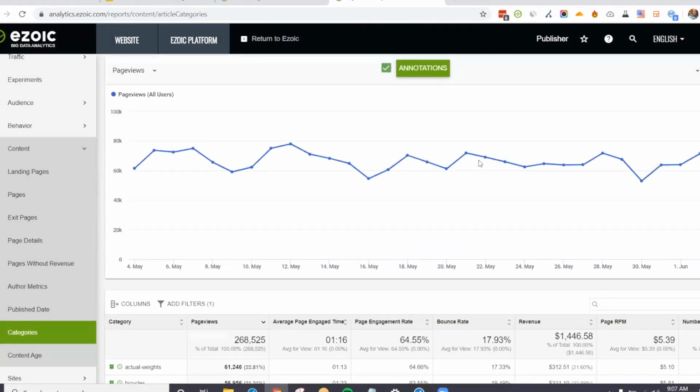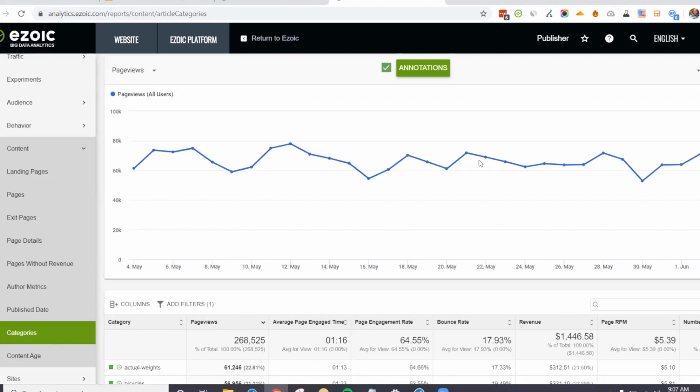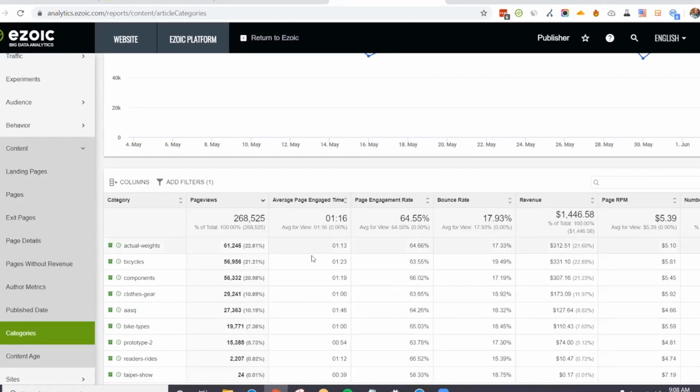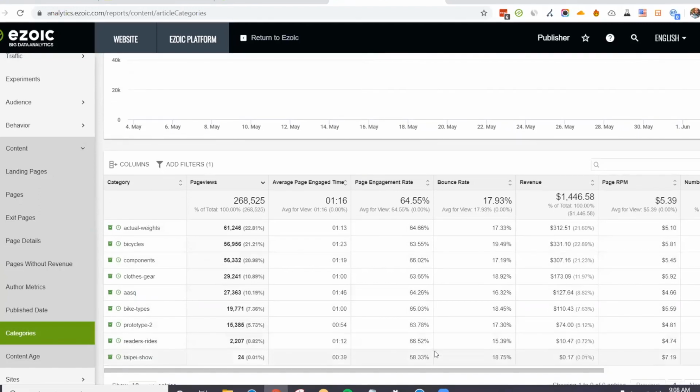So hopefully those few things help you get exactly what you're looking for with your data and what you're trying to find. And keep in mind, the purpose of this report is really just to inform you about how your different categories of content might be performing. So let's look for some anomalies in the data.